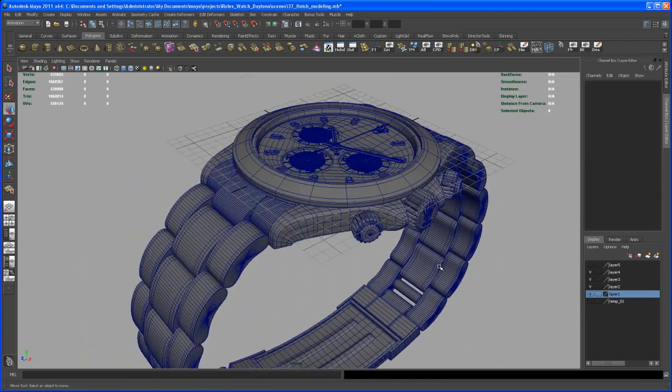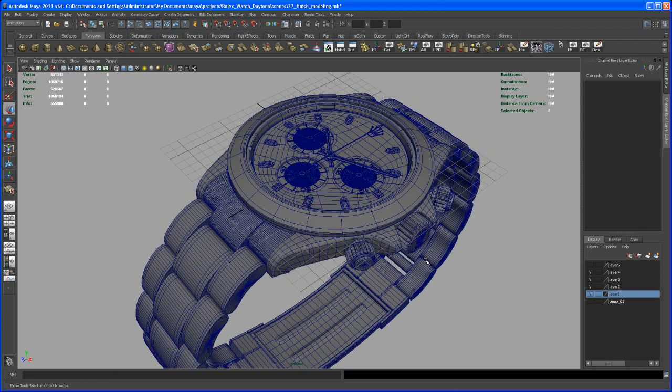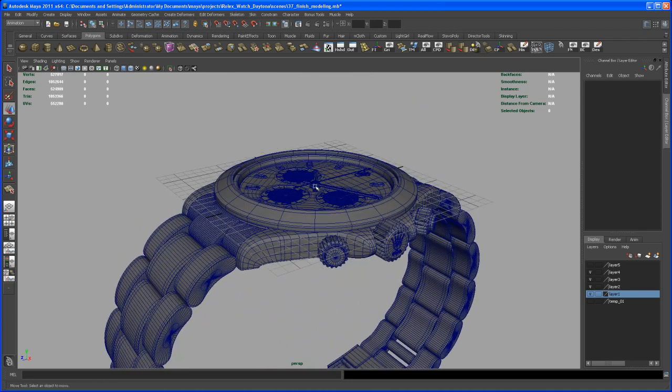One last piece that I will model later on is that glass that is sitting here on top. So that's one thing that we have to model later on, but that's easy.